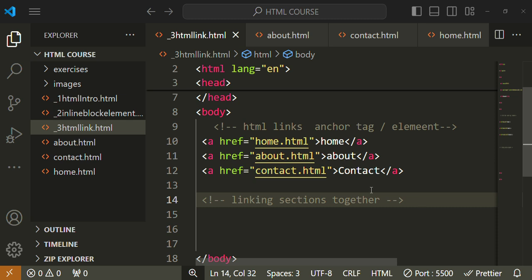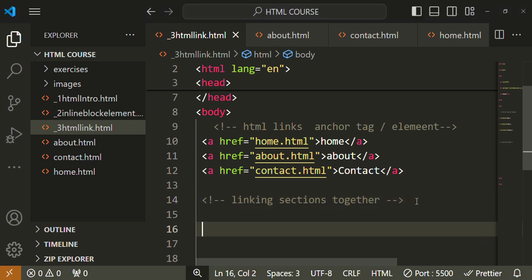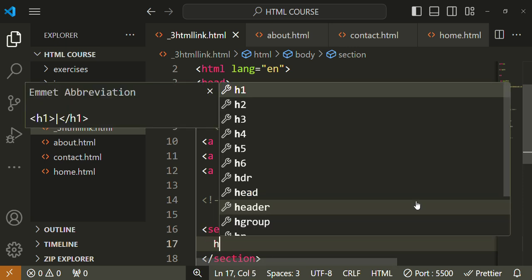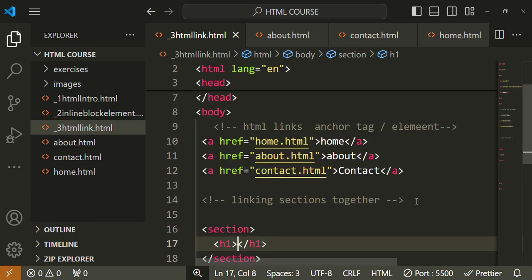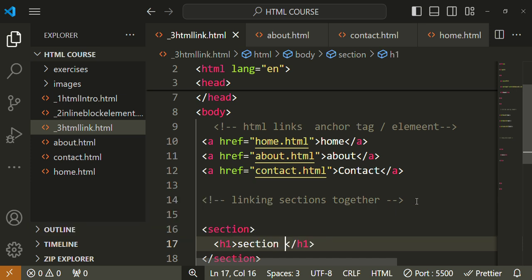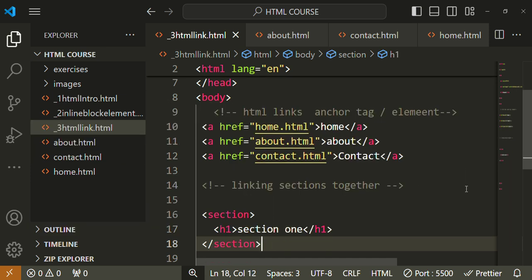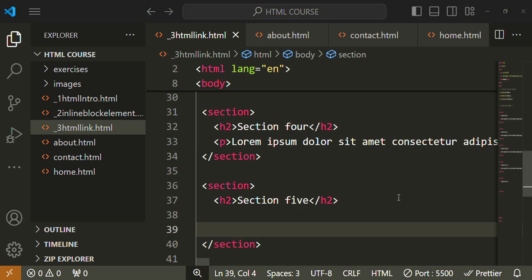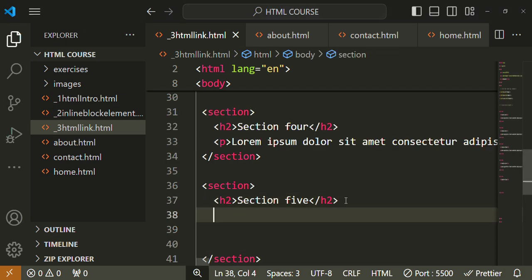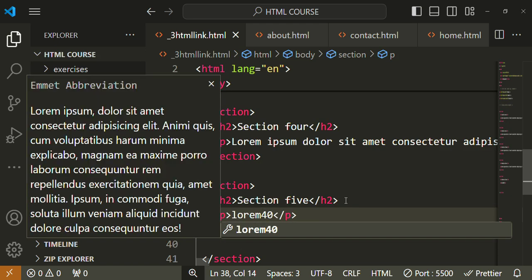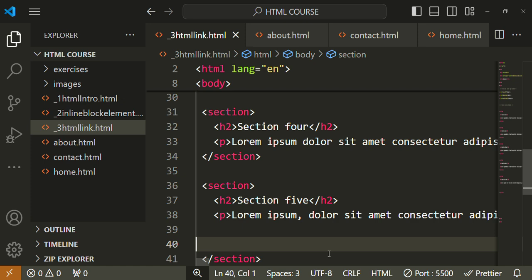Let's see how to link sections together. So I can have sections using the section tag. Here I'll have h1, say section 1. I'll create section 1 up to section 5. I'll create section 2, 3, 4, so still we're in 400. Hit enter. So this is what I have.